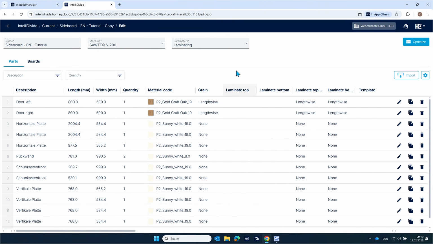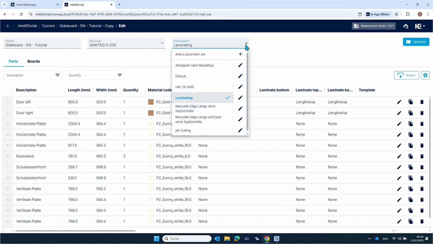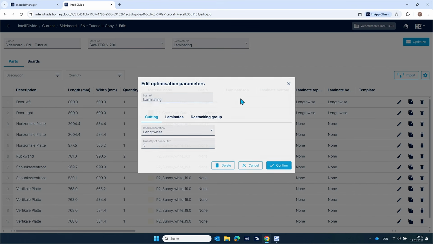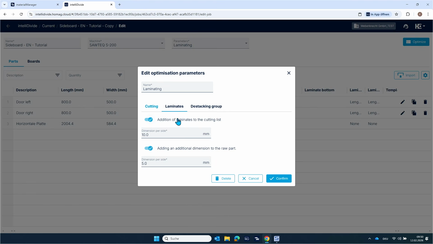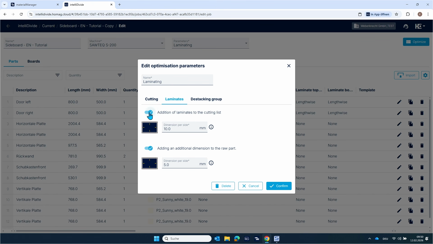To calculate the laminates, you have to do one setting first. You have to go to the optimization parameters. And here you will find a new tab called laminates. And here you can activate if you want to add the laminates or not. So we want to add them to the cutting list, and you can also define the offset dimension of the laminates. So I want to make it bigger, of course, than the finished length, so 10 millimeters on each side.